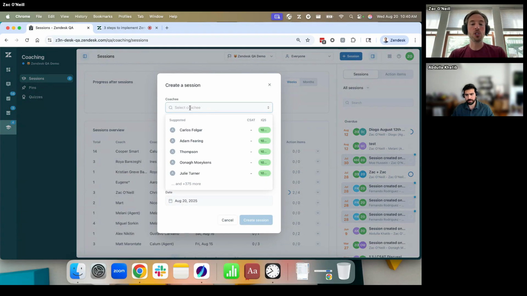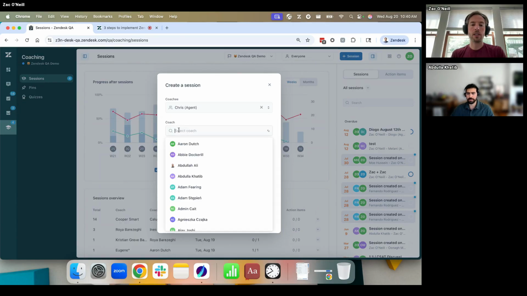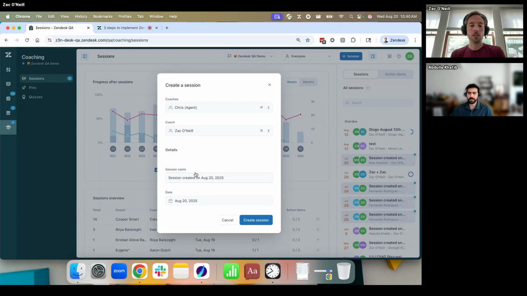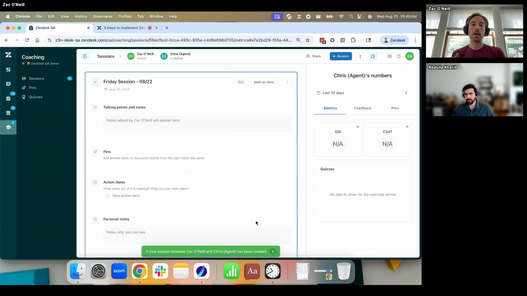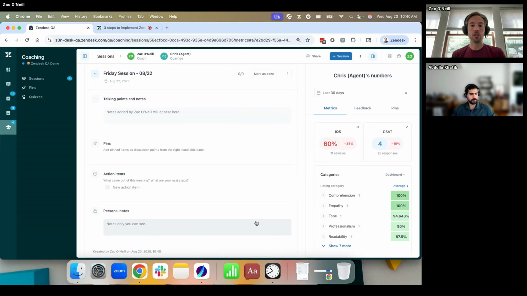Then we're going to choose the coachee, the person who needs to be coached. We're going to say it's Chris. Then we'll say the coach, which is the person facilitating the coaching session, which is me. We'll give it a name and then the date this session is going to occur. Maybe I'm meeting with Chris on Friday, so I'll put the 22nd. I'm going to press create, and once I've done that, it will open up the one-on-one doc for Chris and me.